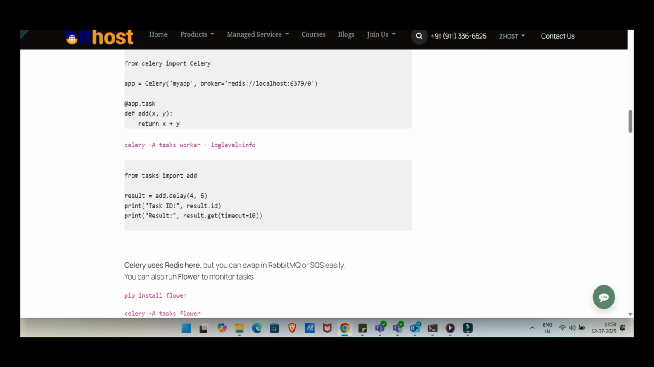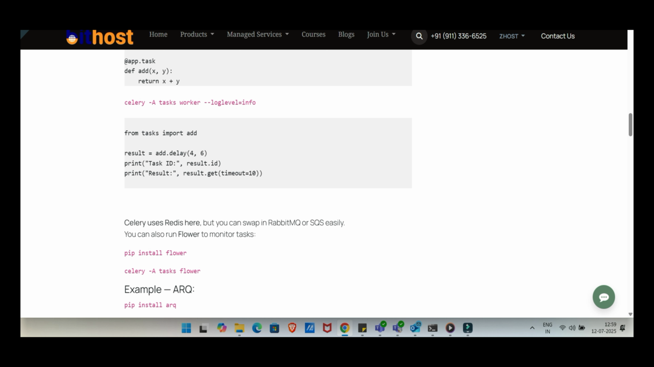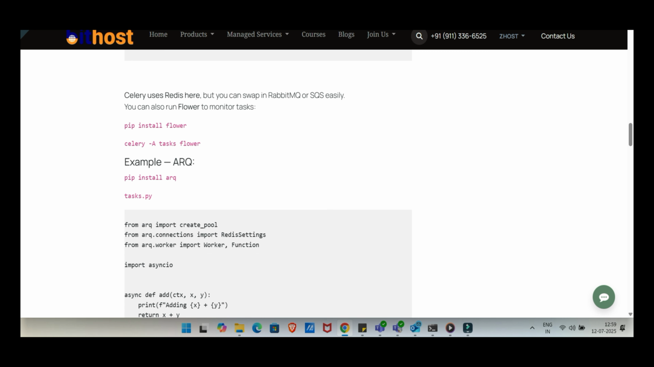ARQ is likely your best bet if you're building with FastAPI or Starlette, something async native. You want that native async await feel for your tasks. And you're happy using Redis. Maybe you already use it for caching or something else. So small, modern, async, Redis-based apps. Pretty much. Perfect for those, especially if tasks involve async I/O, like calling other web services.